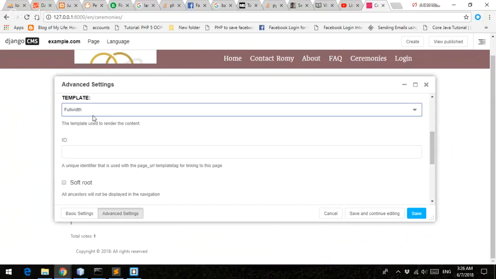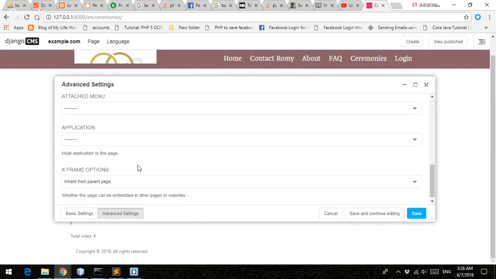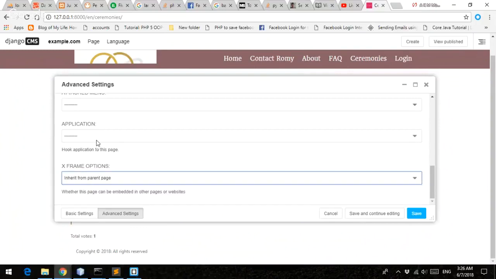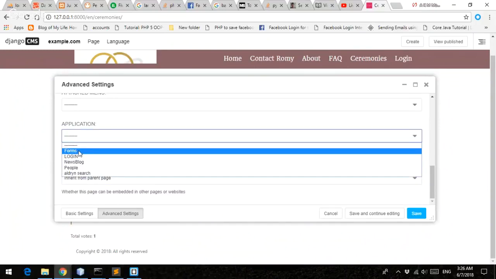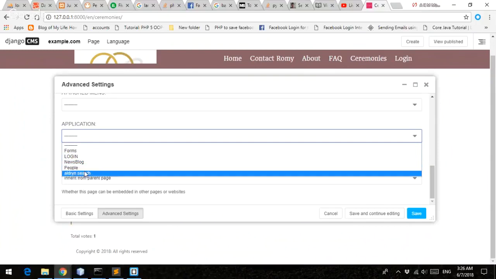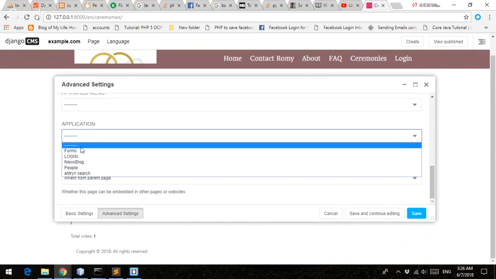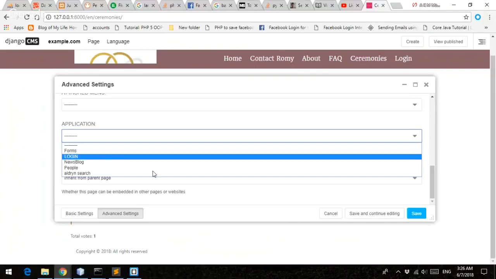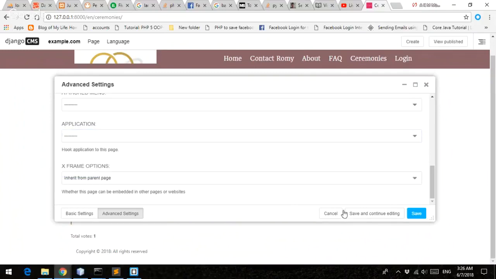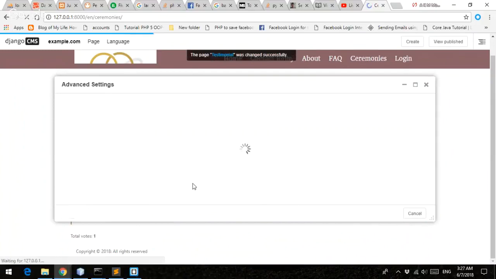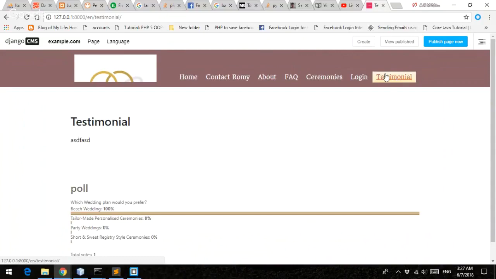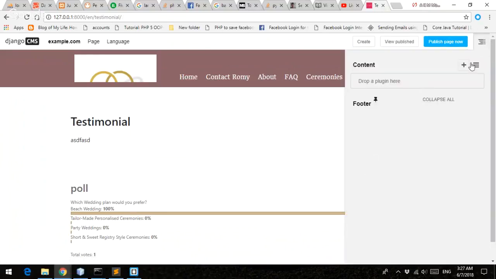And then I'm going to use the template full white, and if I want to use login or any forms, any news blog, or people, or any search word, then I can hook them up with this page. I'm not going to use all these things, and I'm going to save this. Now you can see this is not yet published for the public. If you want to publish this, you have to publish the page now, or you can add something in the content.